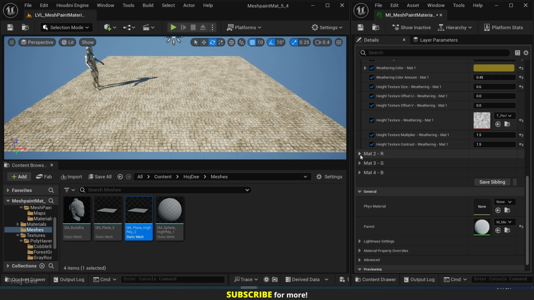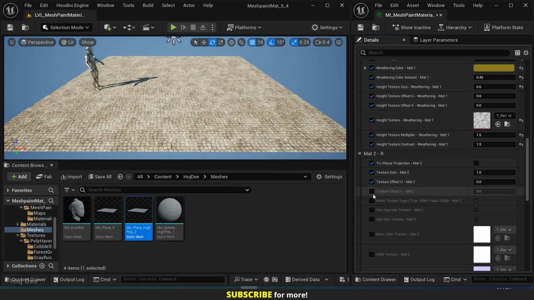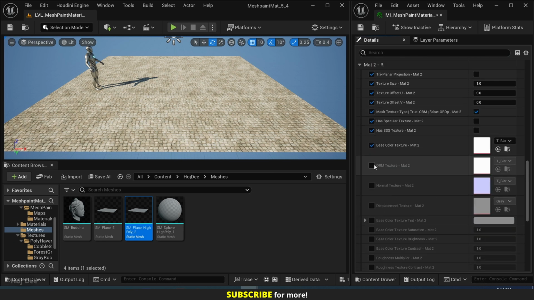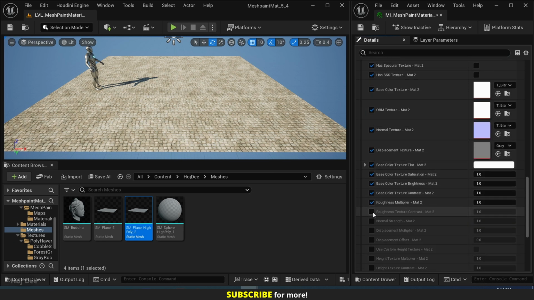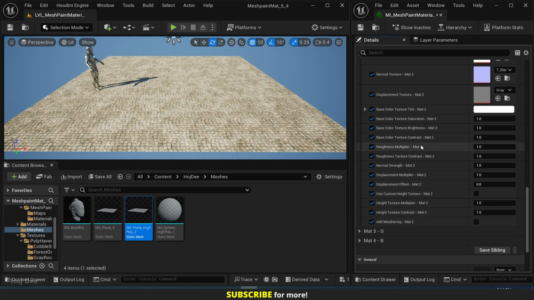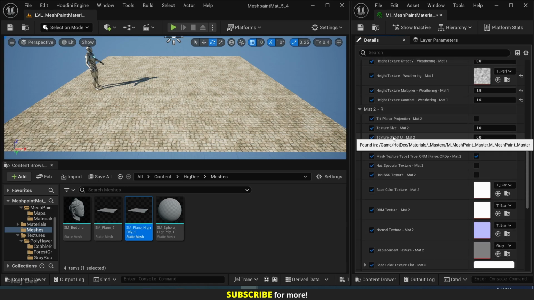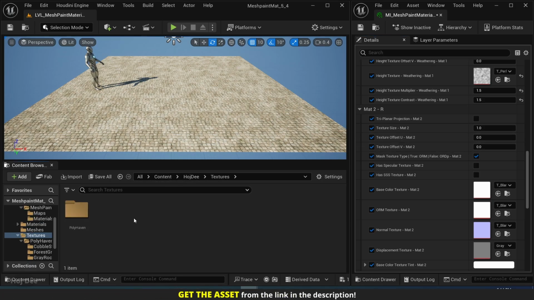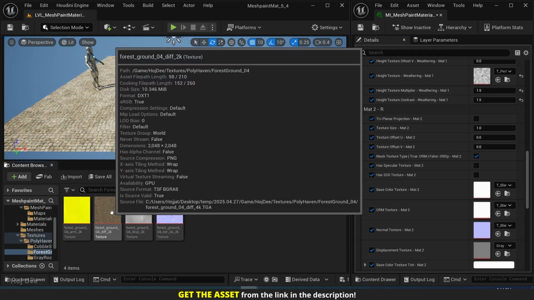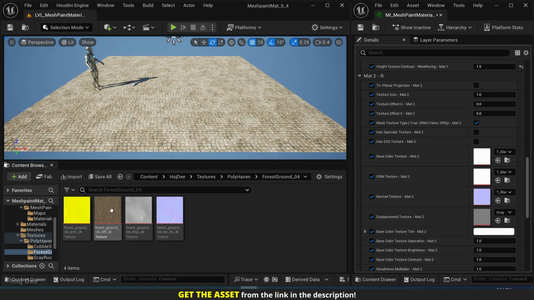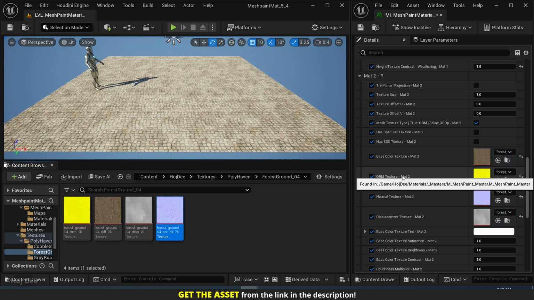Let's add material 2. Enable all these parameters. I'm gonna use the forest ground textures for this one. So let's browse to them. Here they are. And let's add it. Now we can go over both how to vertex paint this new material and how height blending works.